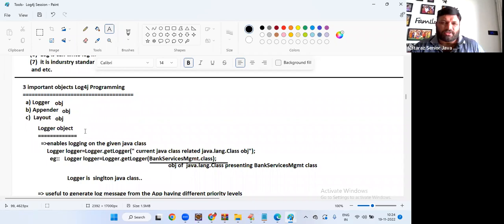Logger object enables logging on a given Java class. In the XYZ class, if you want logging, there you have to create a logger object. How to create a logger object? Logger logger is equal to Logger.getLogger with the current class name, the current Java class related java.lang.Class object.